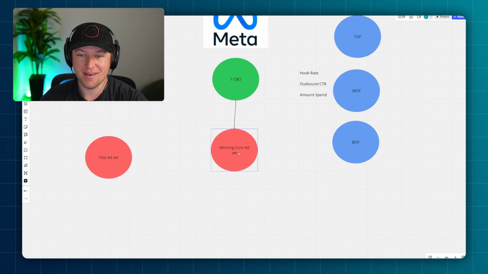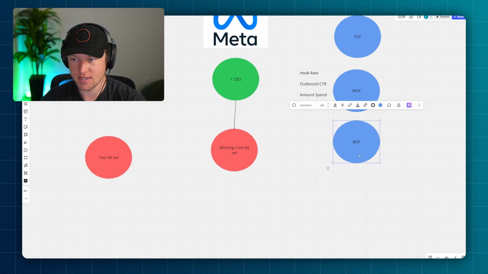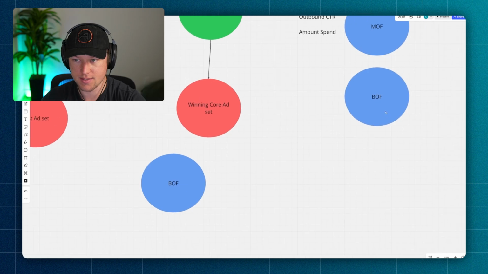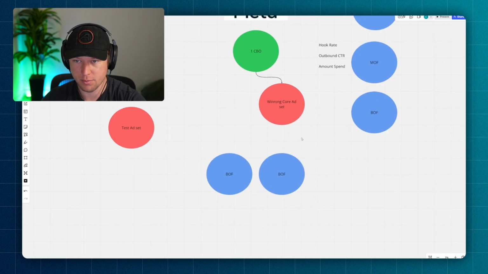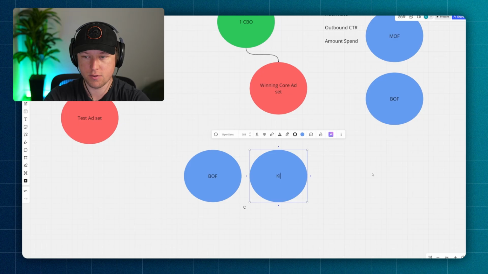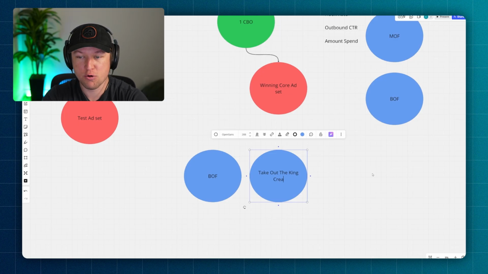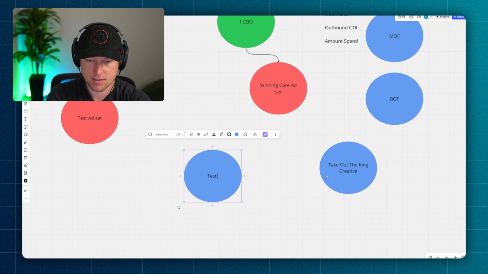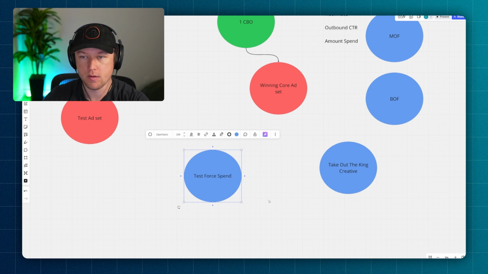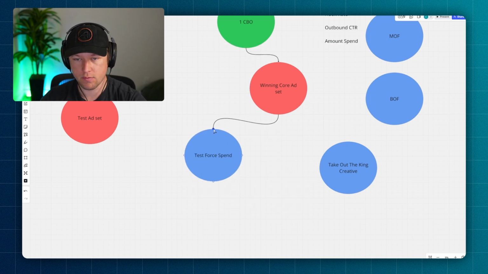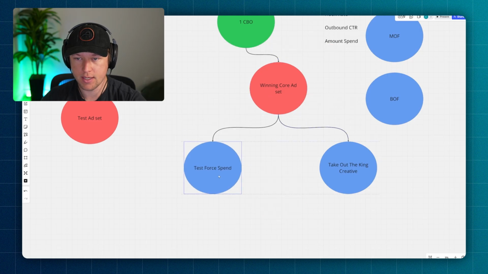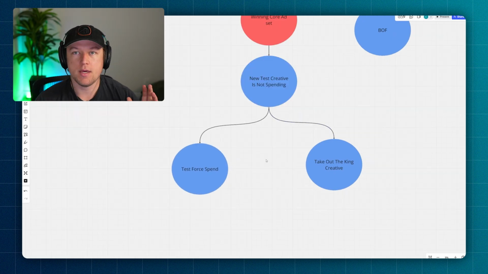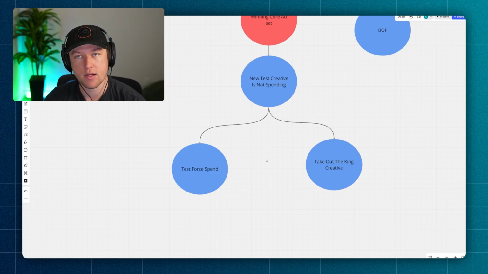So there are another two things you can do, and I'm actually going to draw this out real quick for you guys because I think it's going to get confusing quick and I want to keep things as simple as possible. So we have two different scenarios. I'll say take out the king creative. So this is one scenario, and the other one is obviously test force spend. So we have two different routes that we can go if we are encountering the issue of the creative not testing and it's the exact same concept as the winning creative. There are two different ways you can go about this.